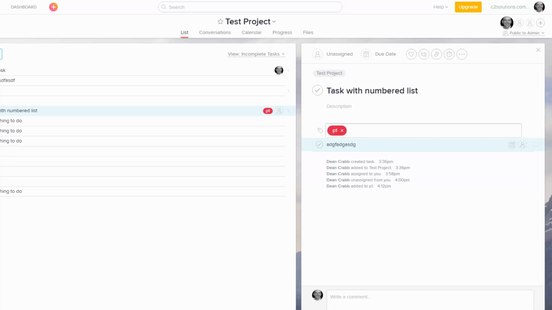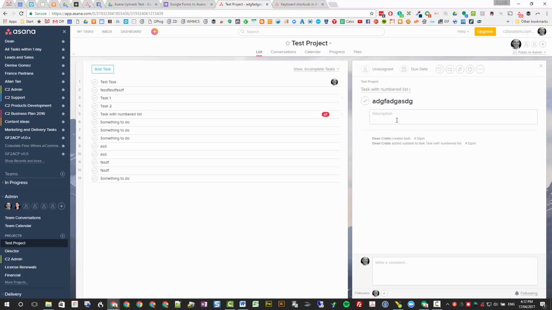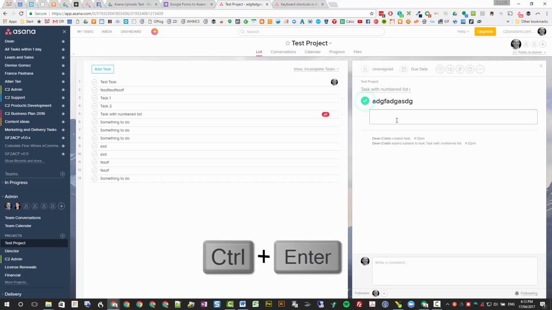The other one I want to show you is how to complete a task. So you might be within this task. We'll go inside that one, and you go, I want to complete that one. You just need to go Control Enter, and it'll mark it as completed.